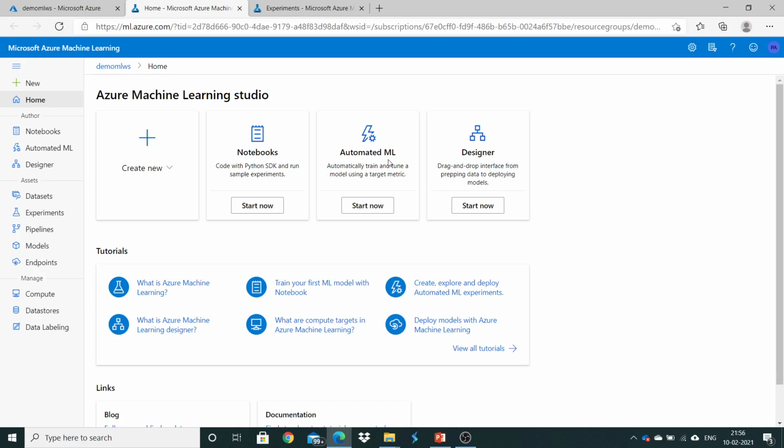The third one is the designer. Designer is also a no-code interface wherein you can just drag and drop, prepare the data, and deploy your model. This section we will look at in the last chapter, when we talk in detail about the designer module.